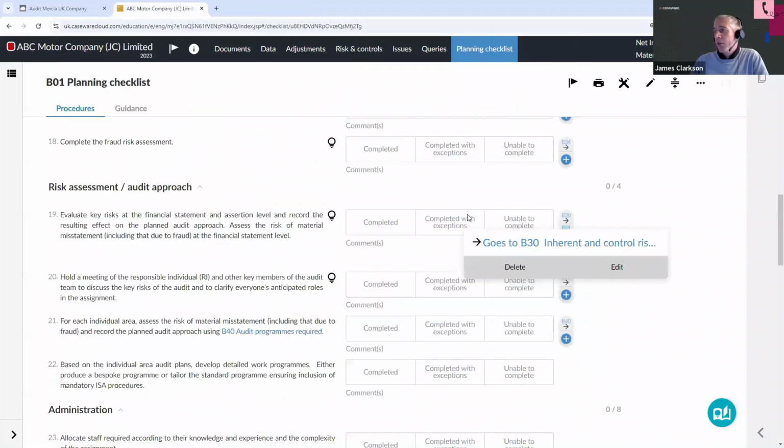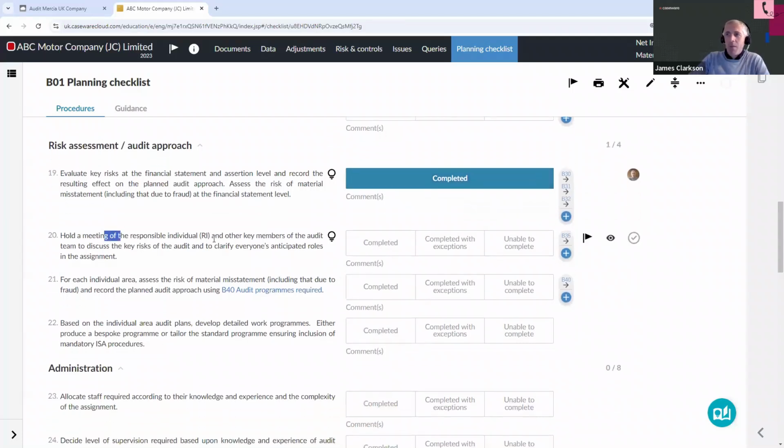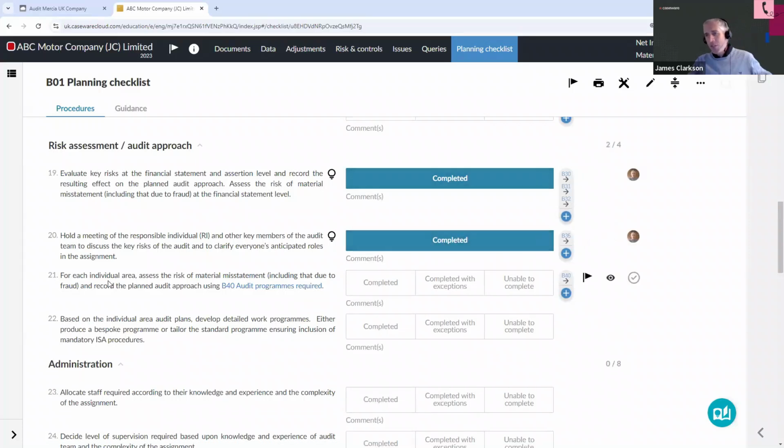So now we've completed all those documents. Obviously, I should be signing them off at the top, but I'll just flag that that's completed. We've got our meeting of the RI. We'll hold an imaginary meeting and pretend we've updated that documentation. And we're then told that for each individual area, we should be assessing the risk and material misstatement so that we can record the planned audit approach on the B40 document.